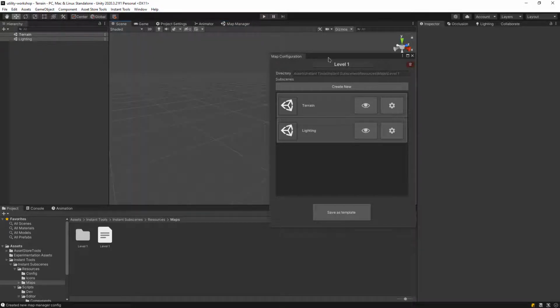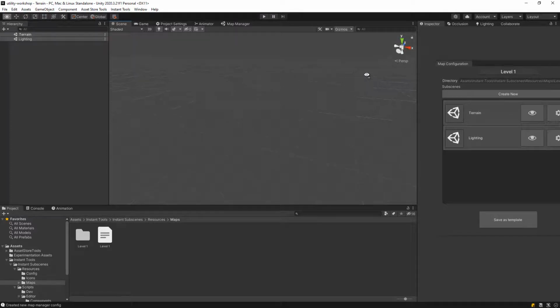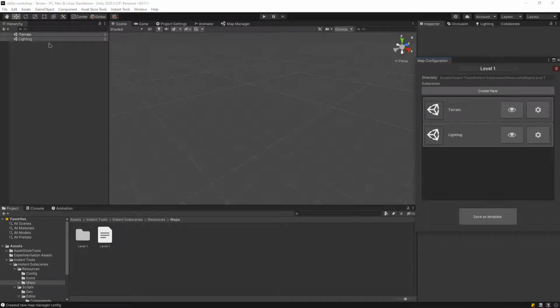And inside our scene view, we basically don't have anything noticeable. These are two scenes that have been additively loaded into Unity. So we have all of Unity's additive scene management features that belong to the hierarchy itself. So you can right click, set active scene, and now we're working in the lighting. If we right click, we set active scene, we're working in terrain.